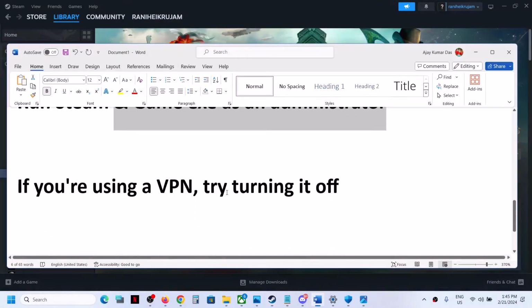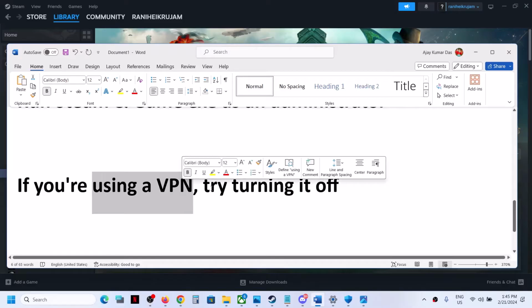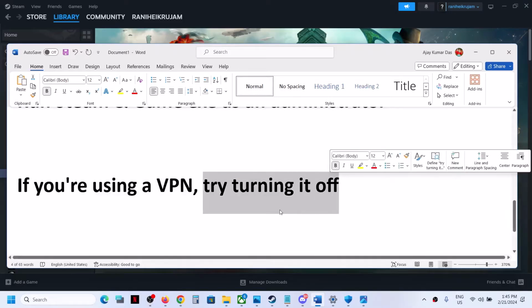Now the next step is, if you're using any kind of VPN, you can turn it off or close the VPN and then check.